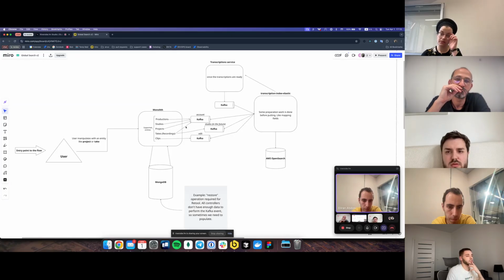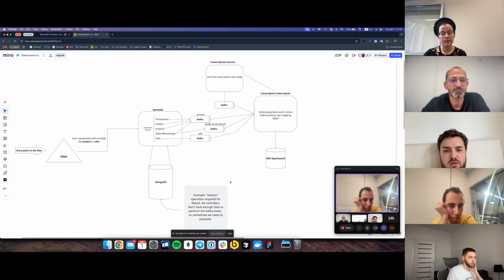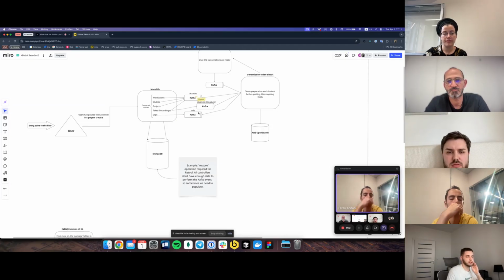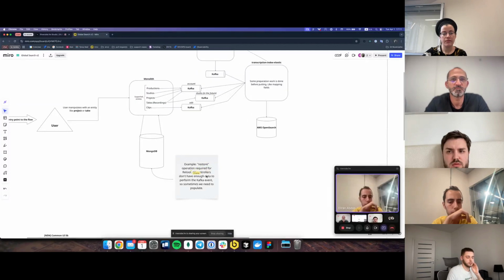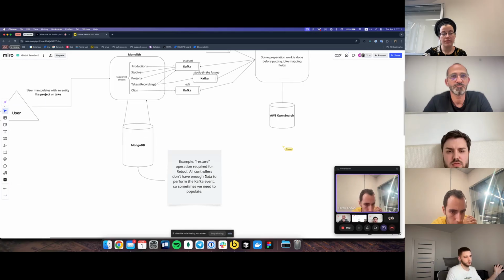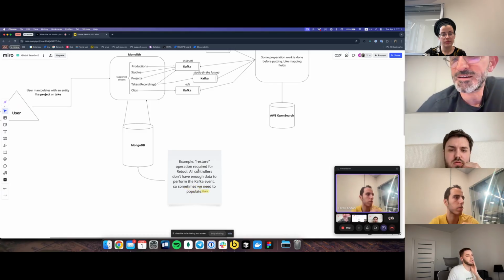Okay. So I highlighted which entities are going to which Kafka topic to make it clear. I also provided one more example for you, because you mentioned that it's not clear enough why we need to make populate operations to MongoDB before sending Kafka events. So I just provided one more example of why we need populate operations before sending Kafka events. If you want, I can go through it. But briefly speaking, restore operations are needed.